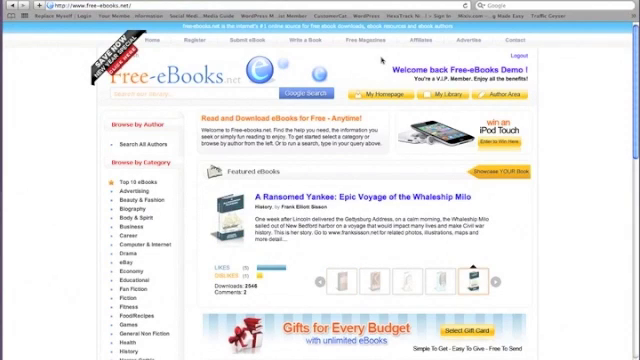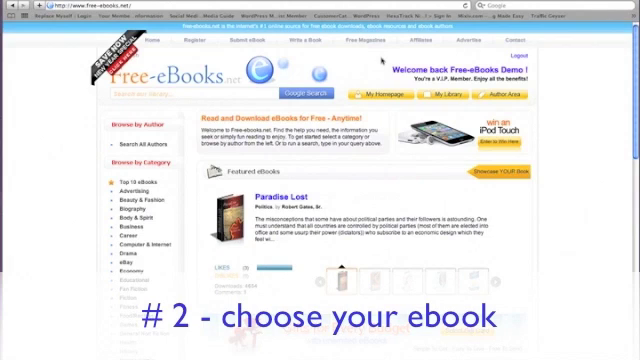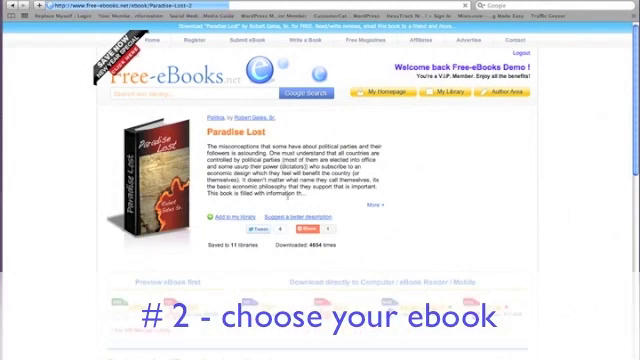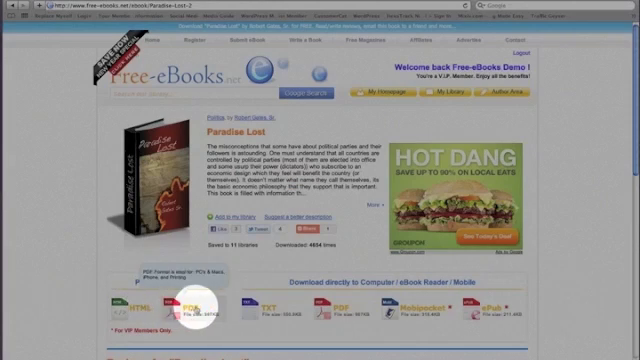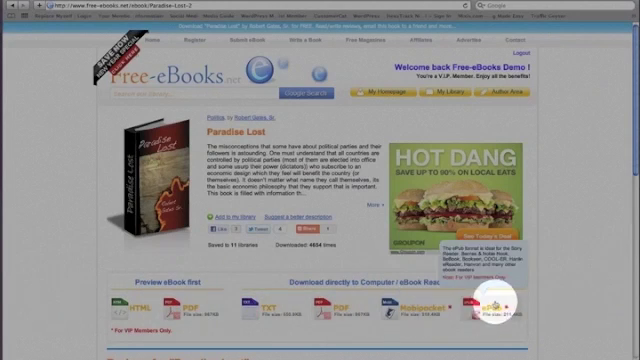Now that we're logged in, the next thing we need to do is select the eBook that you'd like to download. You simply do that by clicking on the title of the book, which will bring you to the eBook page. Here on the book page, you'll notice there are several different formats available for you to download.